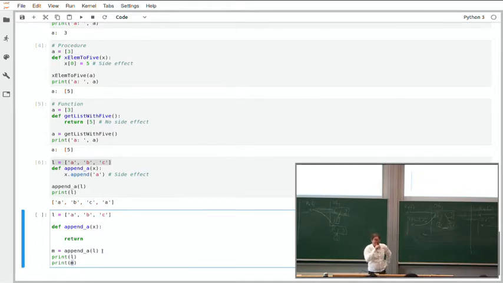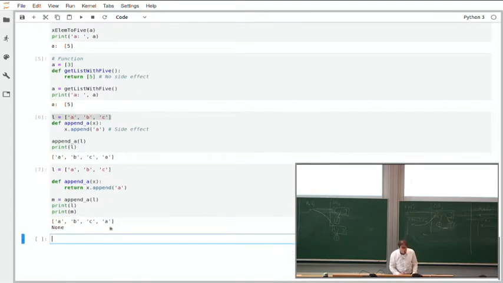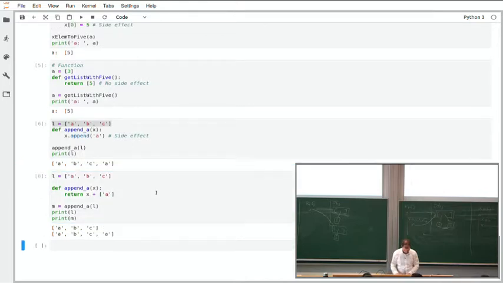Yes? You could type return x dot append A. Let's try that. Oh, now that's not quite what we wanted. Now L has A appended, and M is none. So it didn't quite do what we wanted to do. Does anybody have an idea? Yes? We can do return x plus a list that contains A. Return x plus, like this. That works.